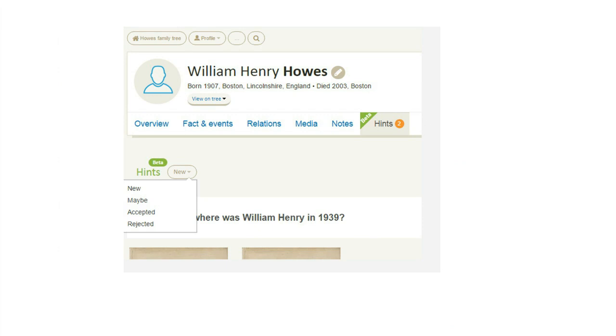Now then I'll go back to the hints page, and what I can do is I can filter those hints. So I can choose to see any that I've already accepted or that I've rejected, any I'm not sure about, or I can just look at all the new hints. So this is really useful because if you reject a hint, for example, and then you might decide that you want to go back and review it again because you found out something else and maybe it was the right hint. So that's a really useful feature.